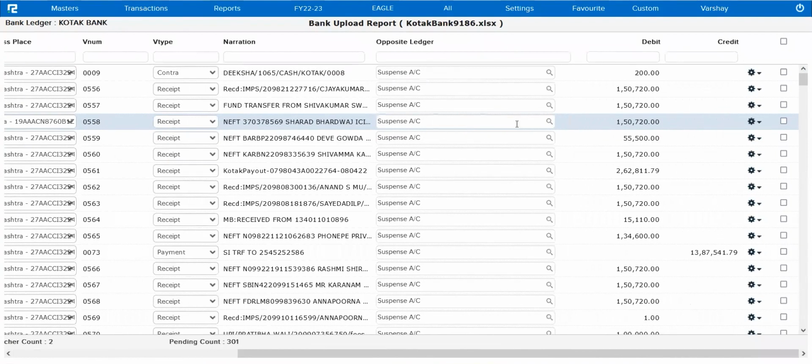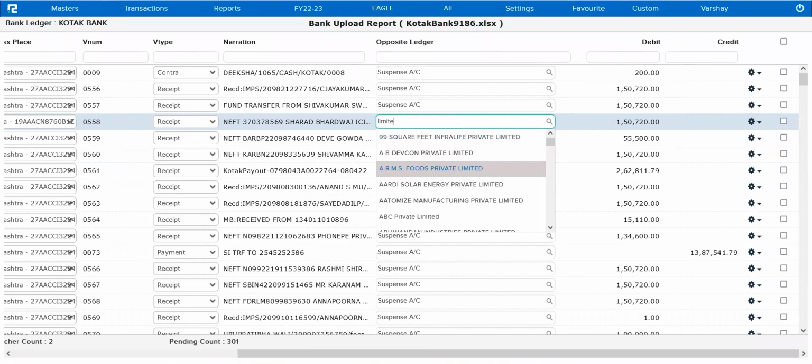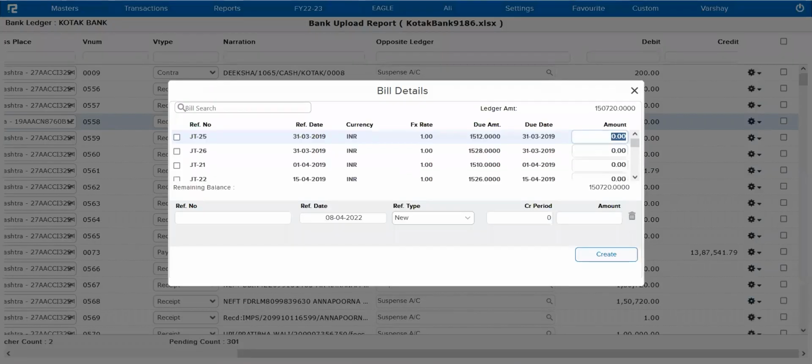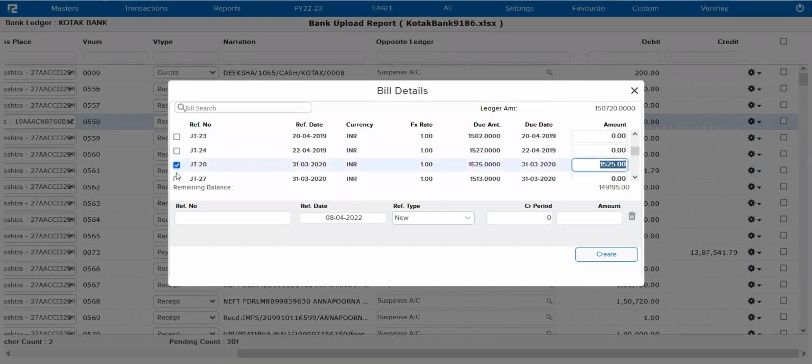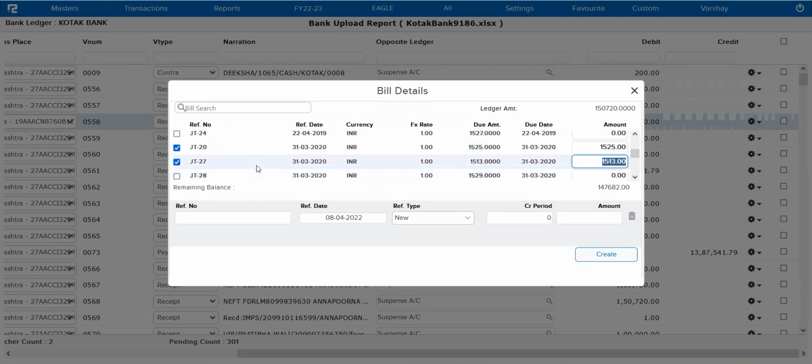So now comes the suspense ledger. I'll quickly remove it and put a party ledger, for example, ABC Private Limited. Since the bill is enabled, the moment I click on enter, all the due bills will automatically reflect over here. Whatever you want to search, you can simply click.